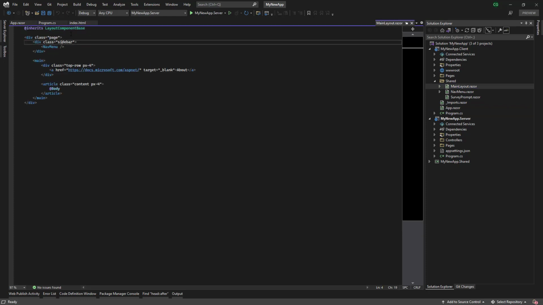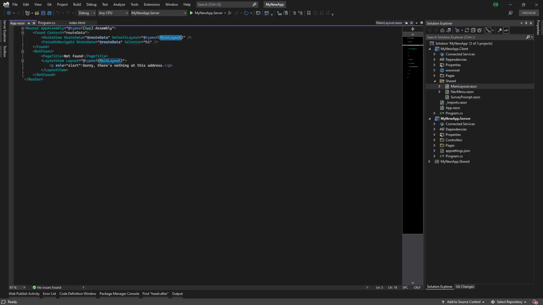Next, you have focus on navigate. Let's go back to the page. Next, you have focus on navigate, route data, and it has a place for a selector.